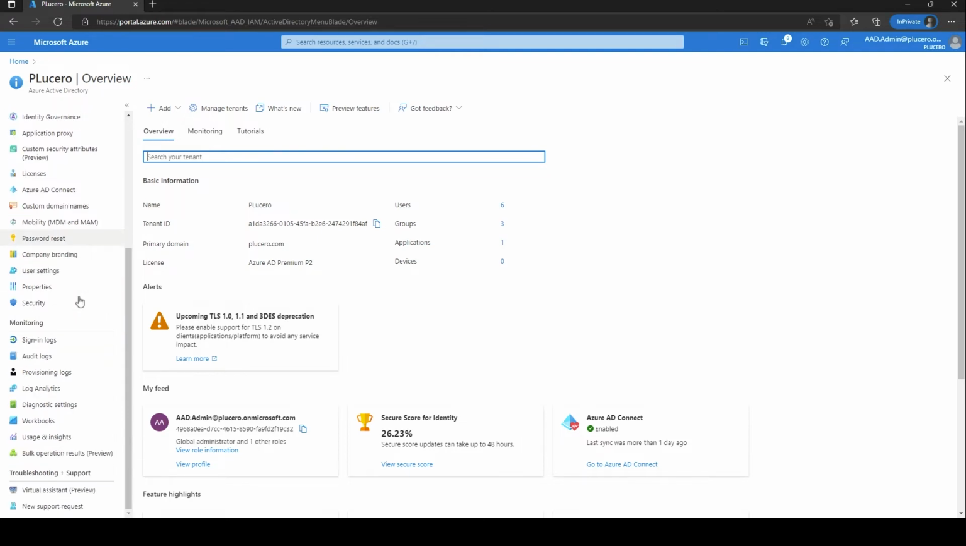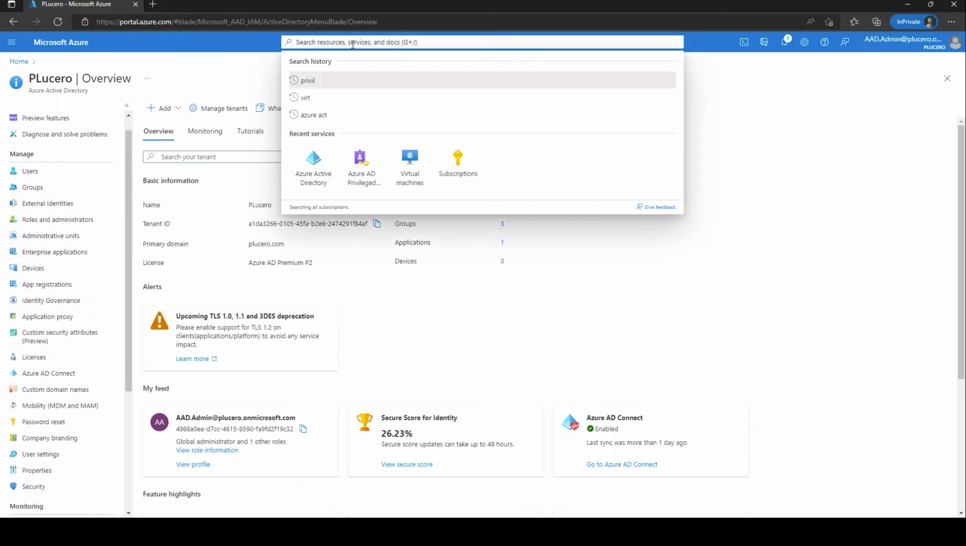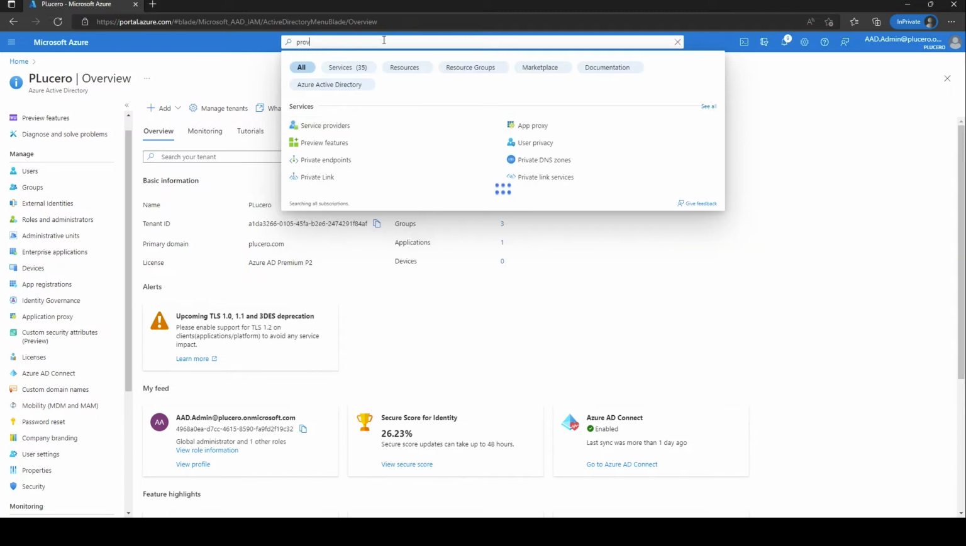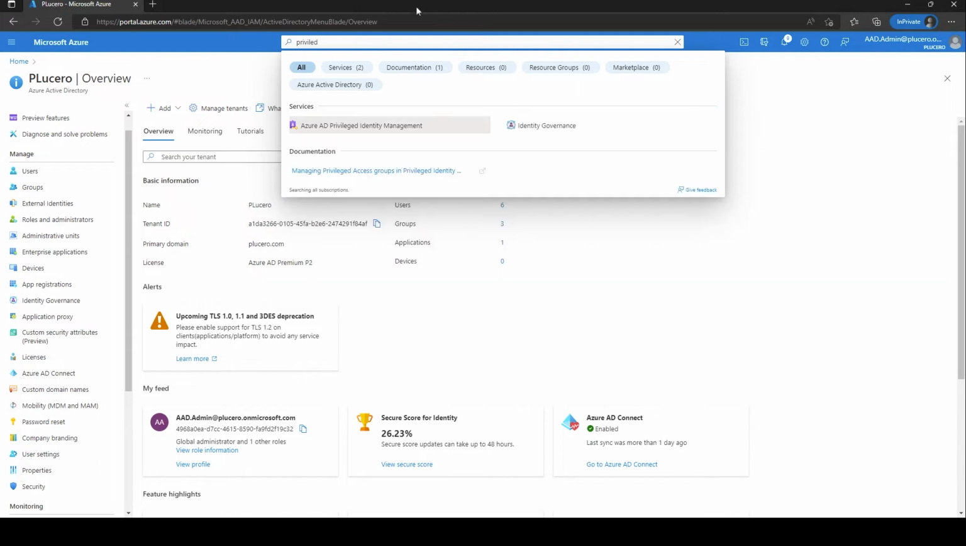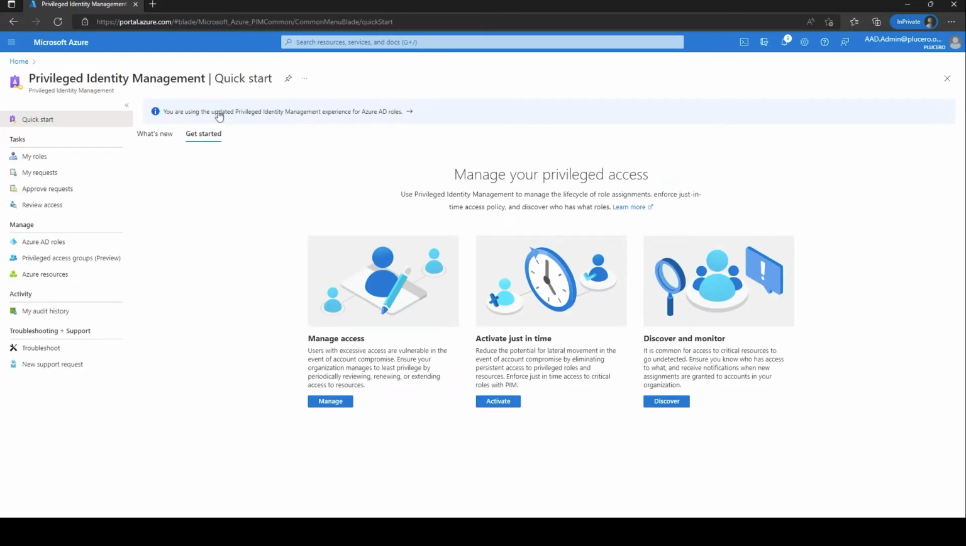In order to go into the Privileged Identity Management blade, you can just type in the search bar "privileged identity management." Now you will be directed into a new window, or page. I'm currently logged in as my AAD admin account. It's a global admin in this Azure AD tenant.